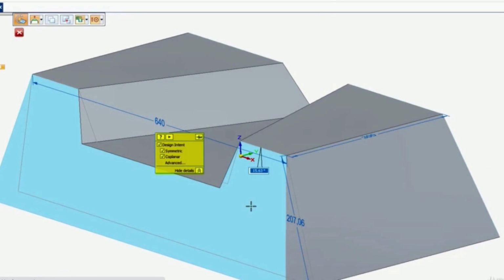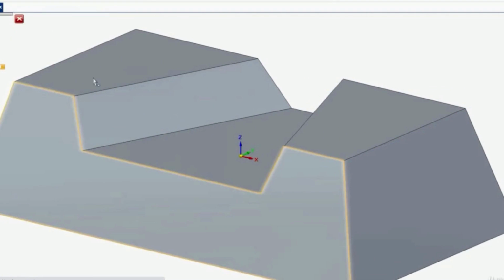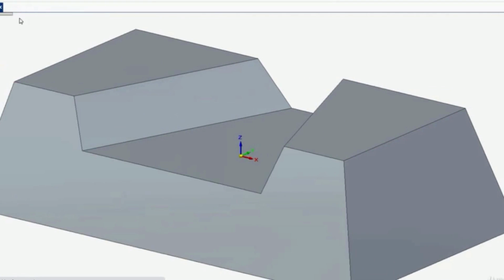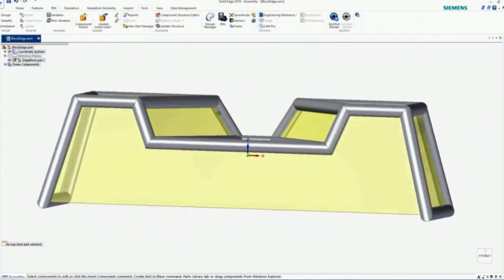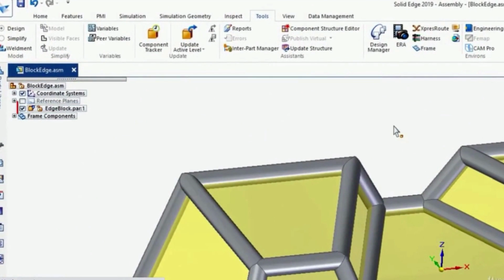And notice our design intent, it's on symmetric and coplanar. That's why the opposite edges are adjusting. Again 15, and hit escape. And now when we close and return, you'll see the frame has updated accordingly. And if you'd like to turn off the block, we just come over to Edge Block and turn off the check mark.